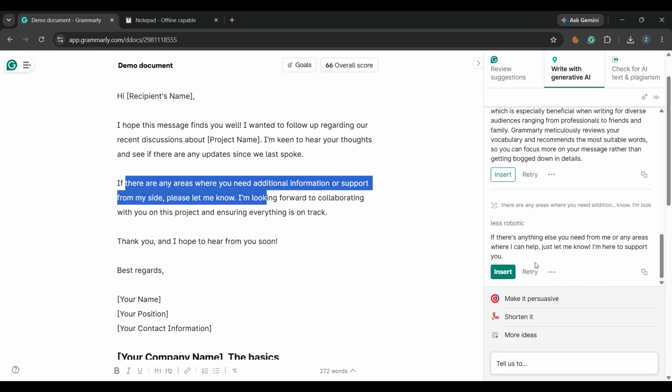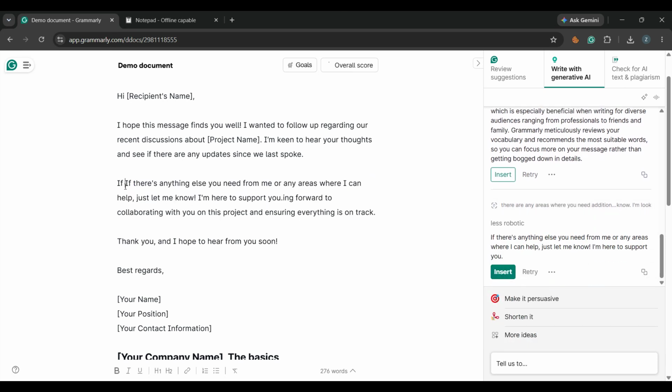A really smart workflow is to draft something first, then use Grammarly Go to polish it. That way you're not relying on the AI to do everything from scratch. You provide the idea, then use the tool to improve tone, structure, and clarity. That combination usually gives the best results, especially for emails, social posts, reports, and blog drafts.